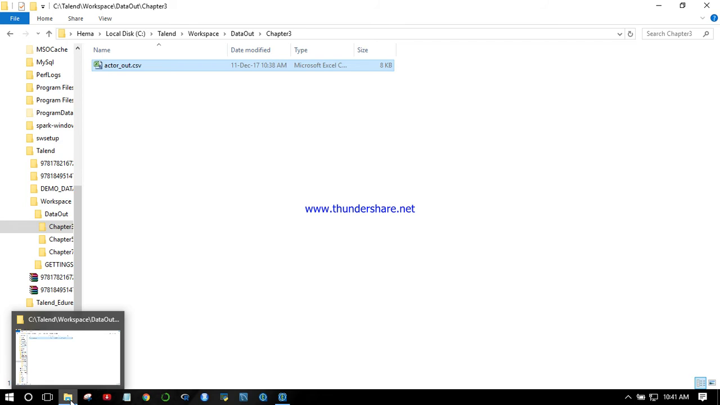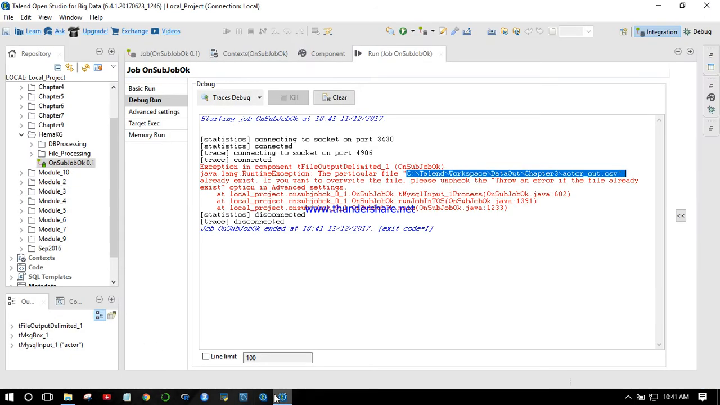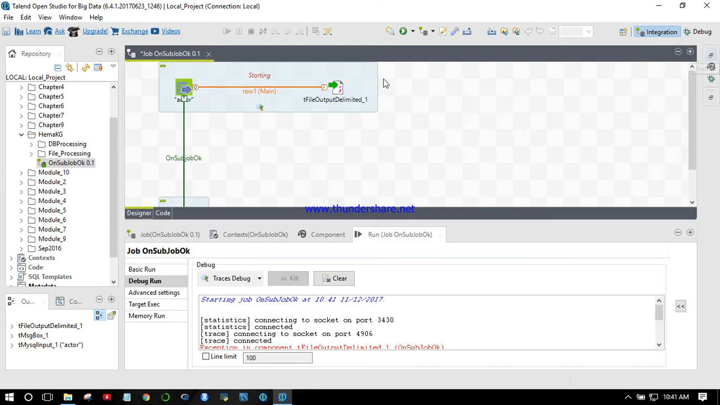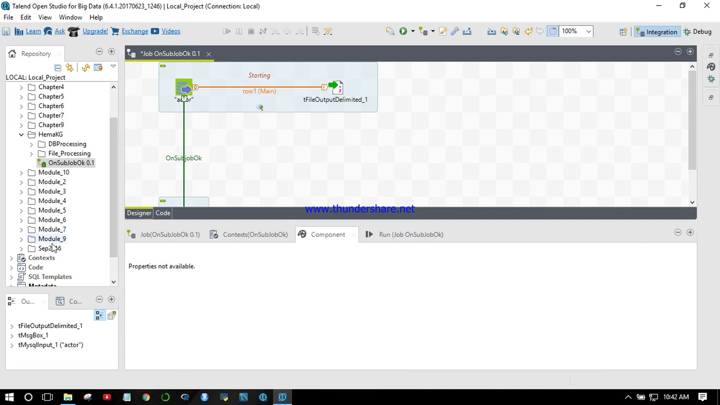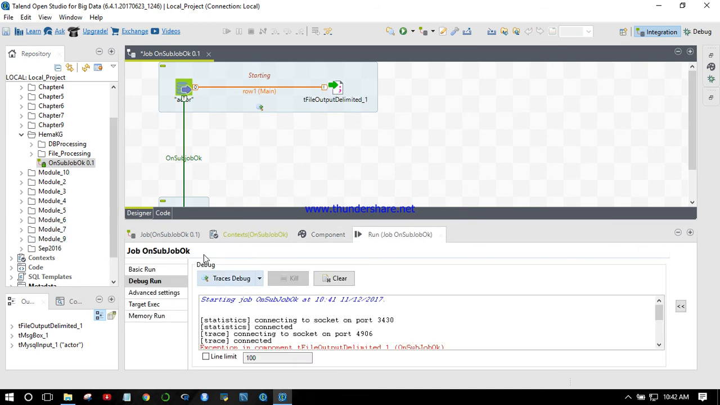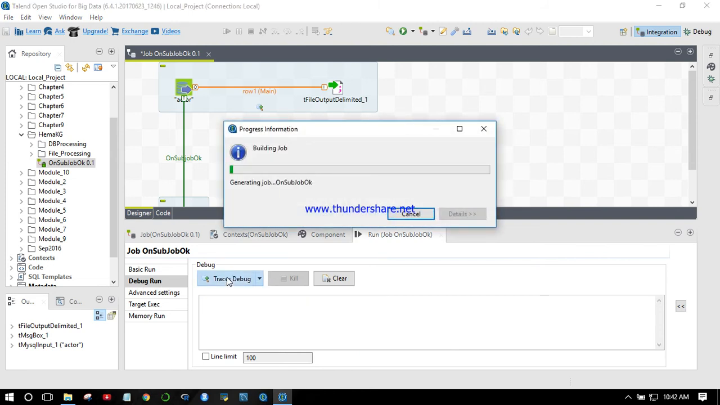We can do it in different ways. We can delete it, or we can go to components, select this, okay, go to component, and then we can change the name here, or we can also delete the other component in the folder. But what we'll do right now, we'll just go and start it in the run job and the traces debug, and start this, and then we'll see the traces.